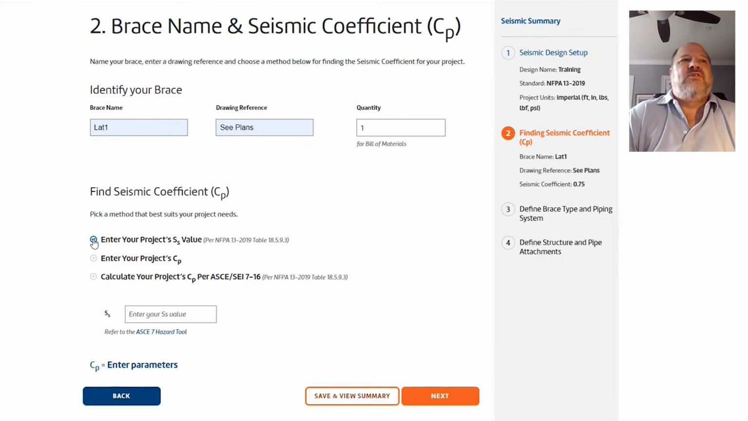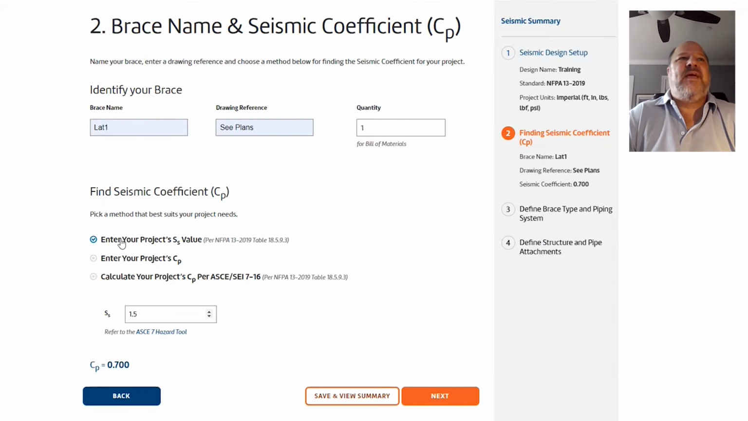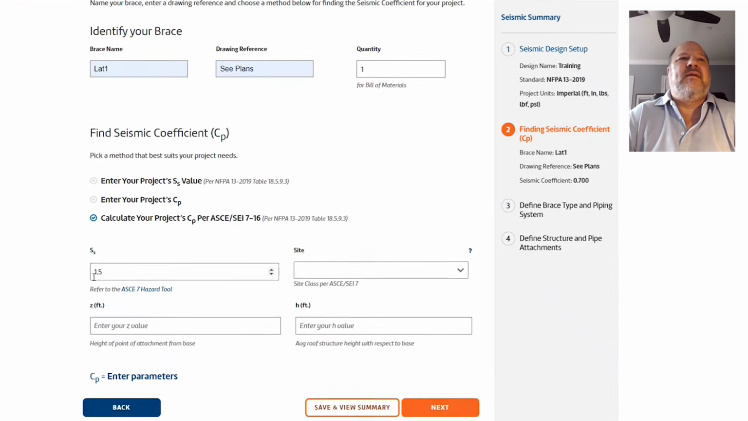We also have a second way, which is probably the most common, where you've determined your S sub S value. A typical one might be, say, 1.5, and I enter 1.5, and we calculate a 0.7. And that comes right from the NFPA 13 table, from the 2016 edition, where it says for this particular S sub S, you shall use a C sub P of 0.7. However, that table comes from the actual calculation requirements of ASCE 7. ASCE 7 is another way to calculate it.